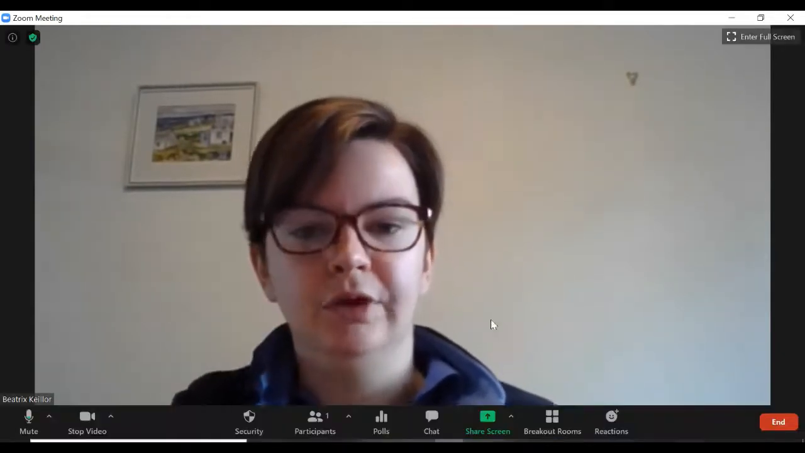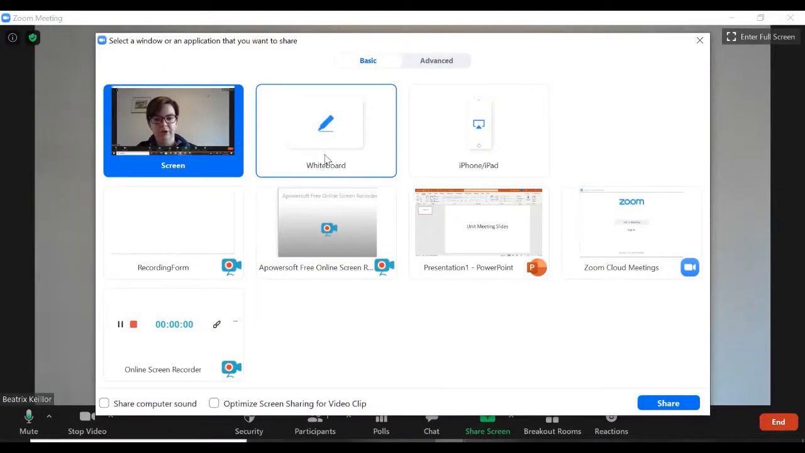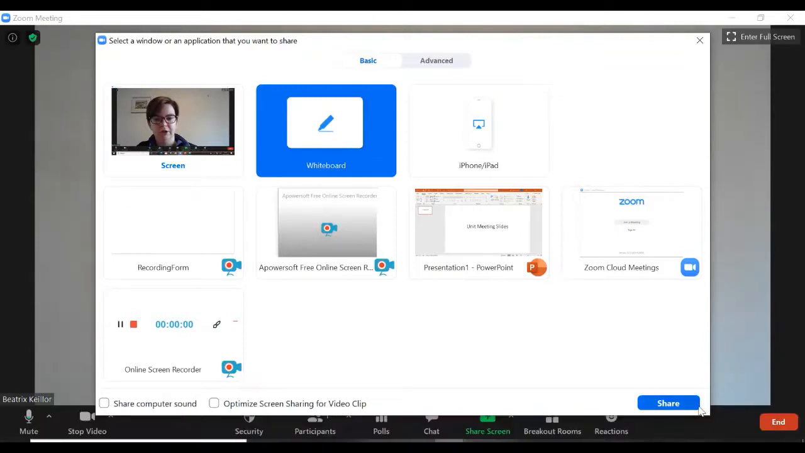You may also have noticed when you click that green Share Screen button, you have the option to share a whiteboard. Now the whiteboard is simply a plain white screen which you can use for girls to draw or write on during a unit meeting. You do the same thing to share the whiteboard, select the whiteboard till it turns blue and click Share.